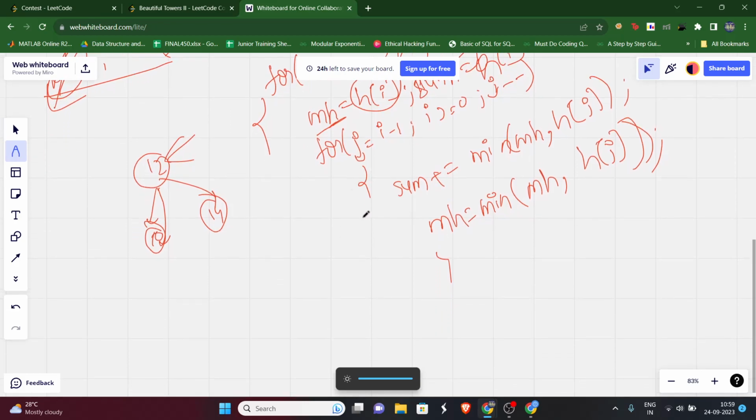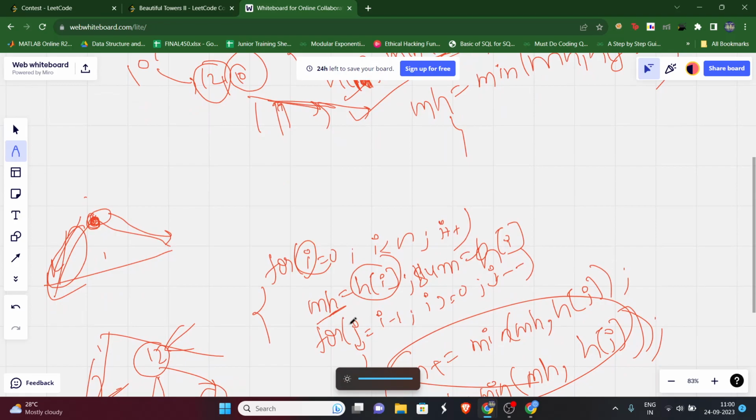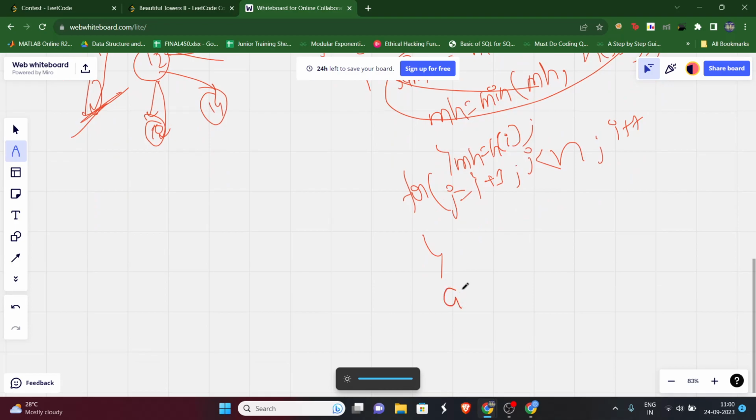Similarly, this was for this line. We can run a similar loop for j equals i plus 1 to j less than n, j plus plus, with the same condition. Just remember that we will reinitialize mh over here so that it doesn't give an error, because we might have decreased the height while coming in this direction. So for any particular index i, it will give the maximum sum, and our answer equals the maximum of answer comma sum, and finally we can return our answer.